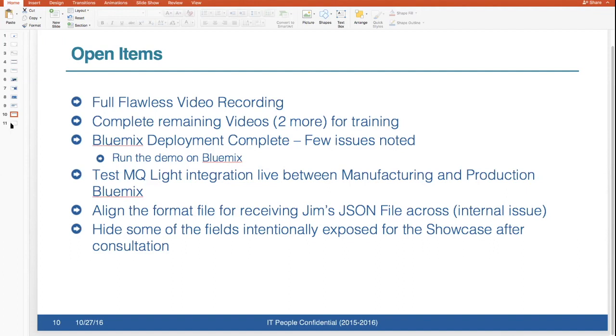Then we also want to test with Jim Walters the real MQ Lite integration between manufacturing and the production environment of the asset management application on Bluemix. That is pending. The challenge there is how do we cross the hops in terms of the red zone, the blue zone, and the other security zones that IBM has between internal systems to the public Bluemix.